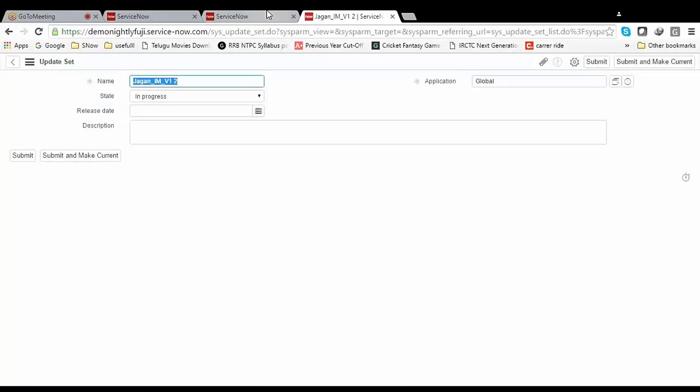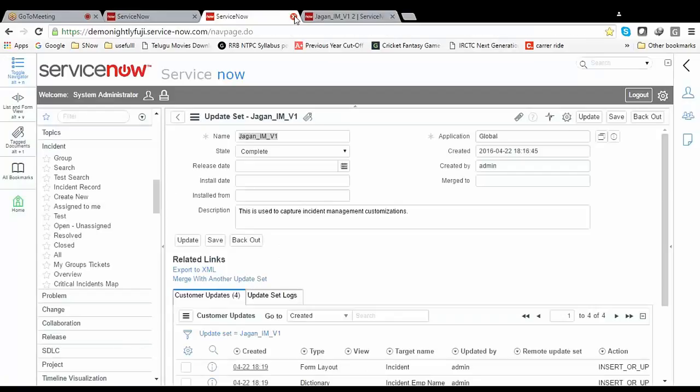Update sets are nothing but XML files to capture our customizations as per our requirement, and that will be useful later to move the changes between various instances.